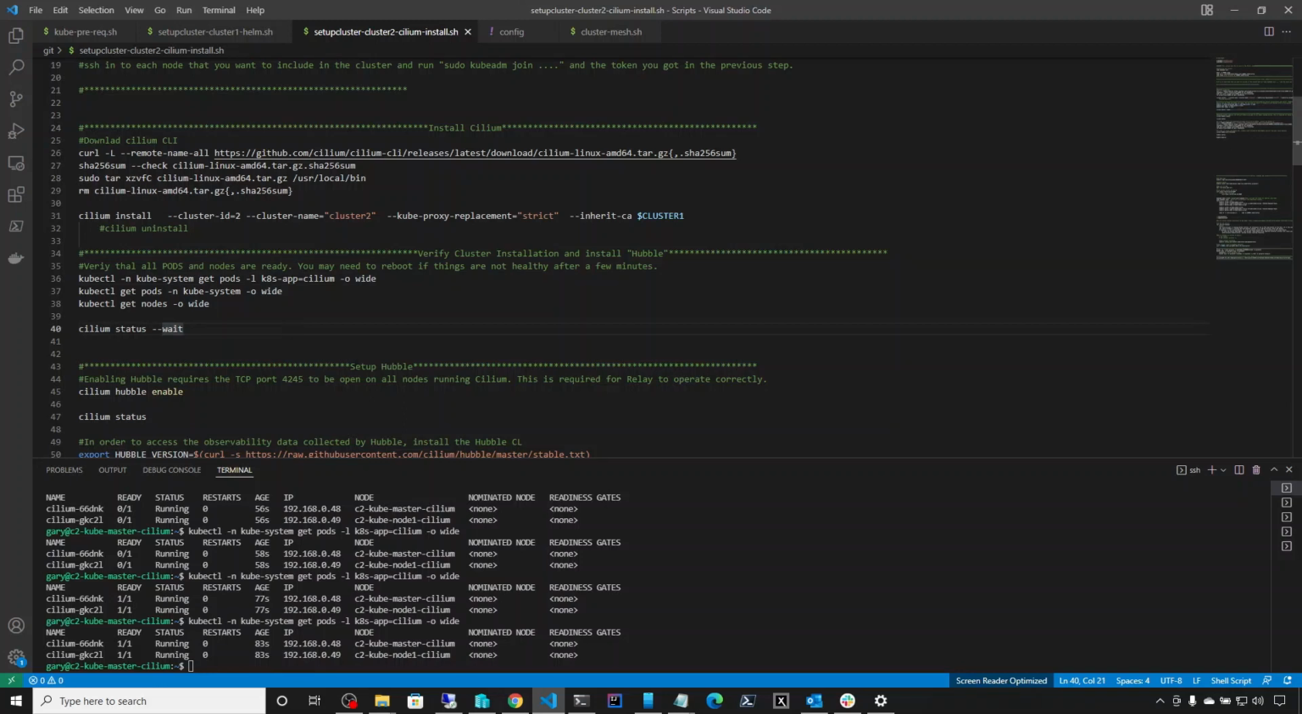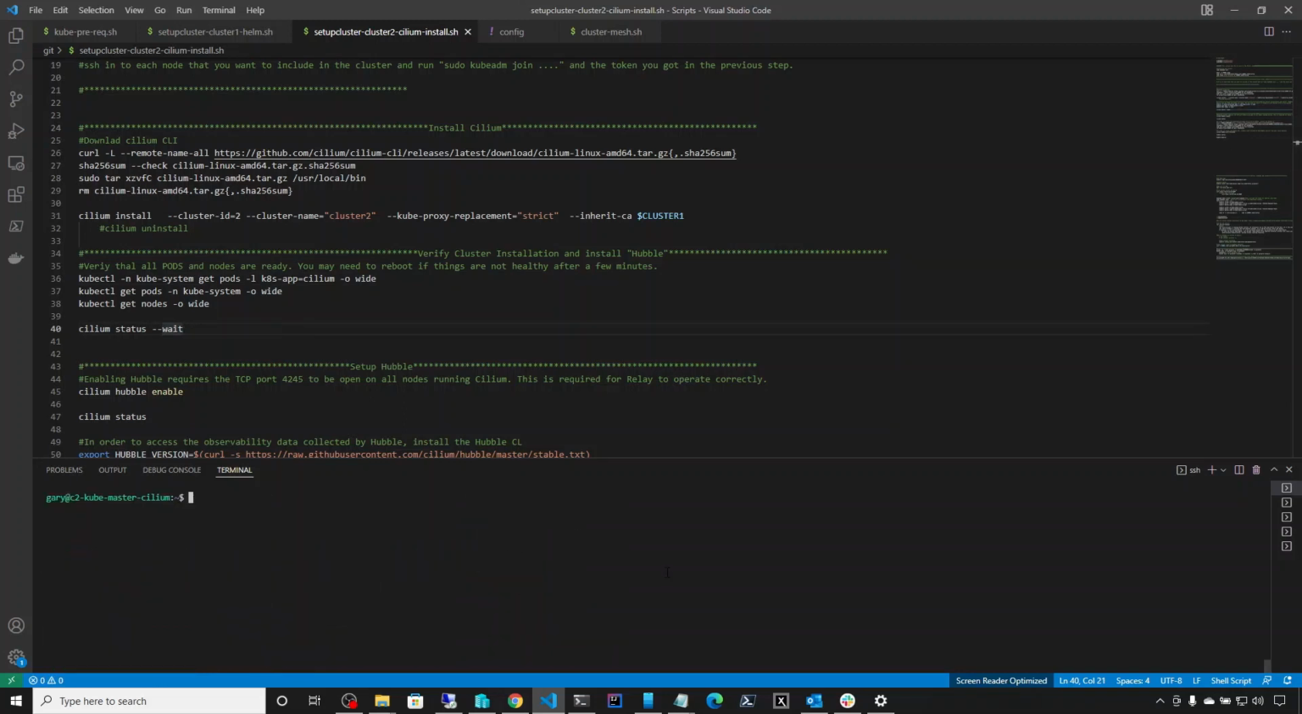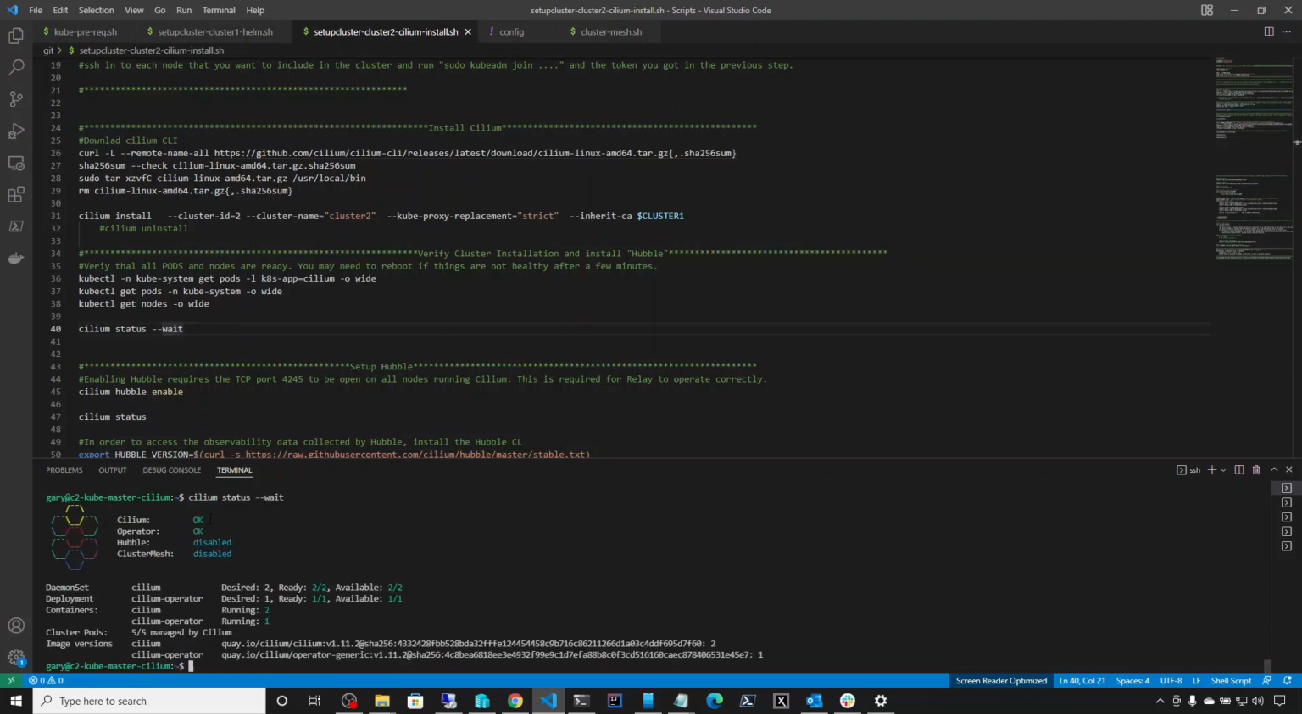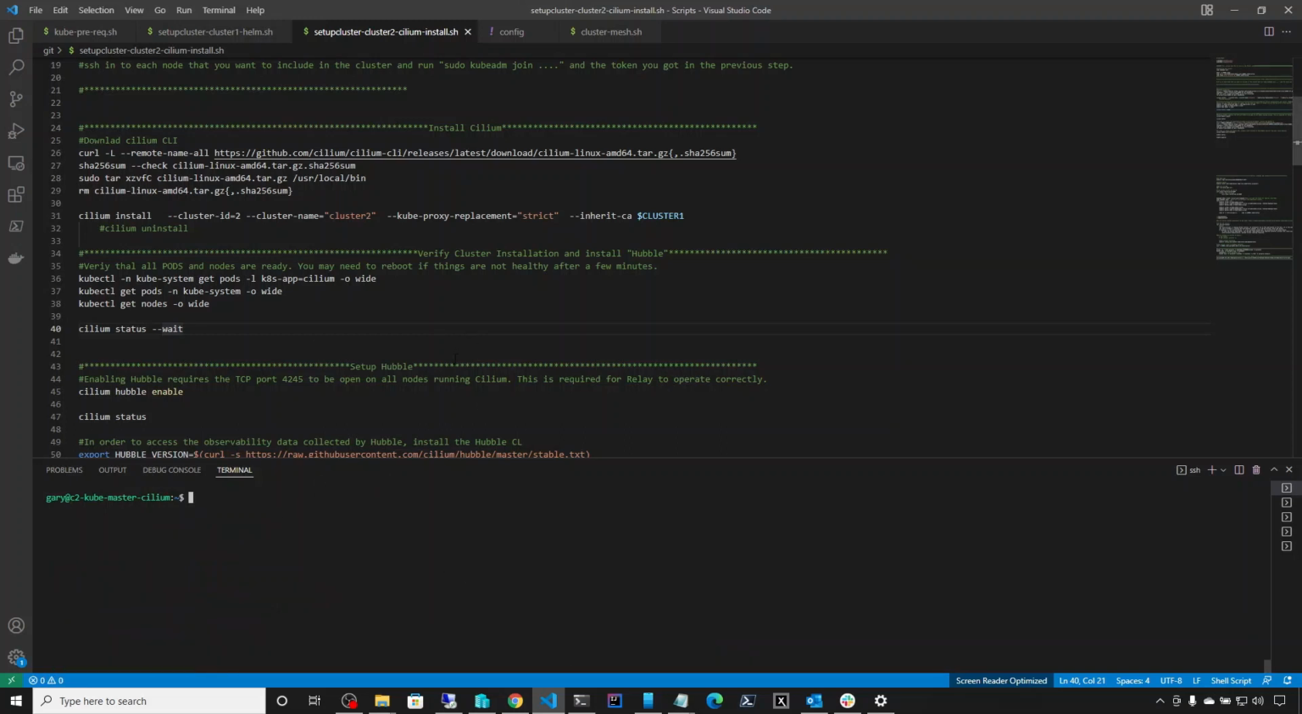And then finally, let me clear this. We can run cilium status to make sure everything is up and running again here. So we'll see that Cilium is okay, the operator is okay. Hubble we haven't enabled, and also we haven't enabled cluster mesh. So this looks good.